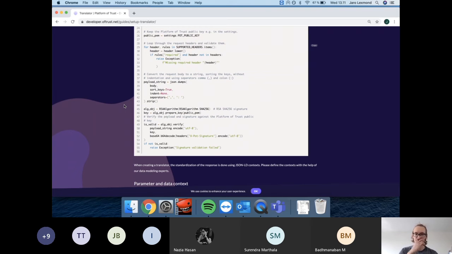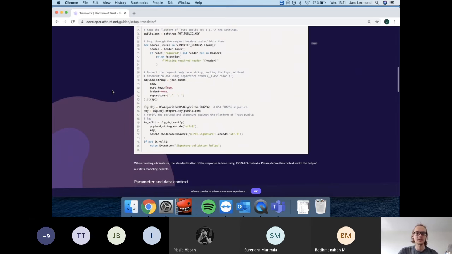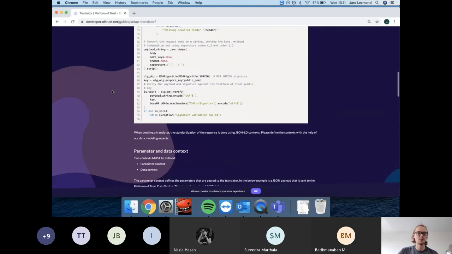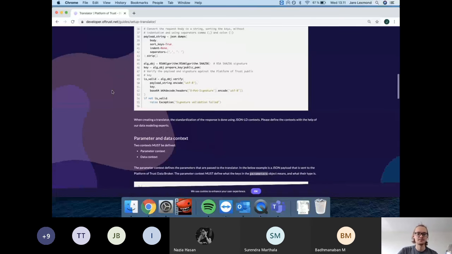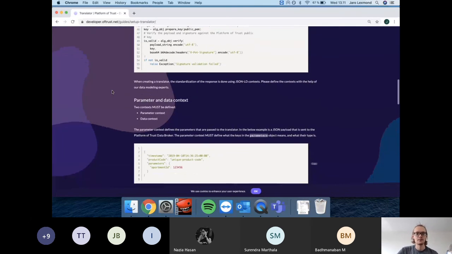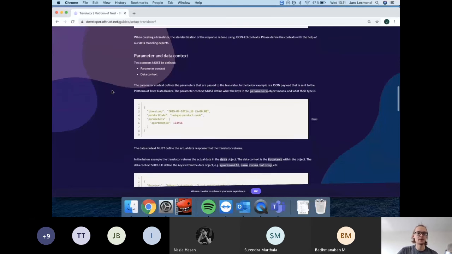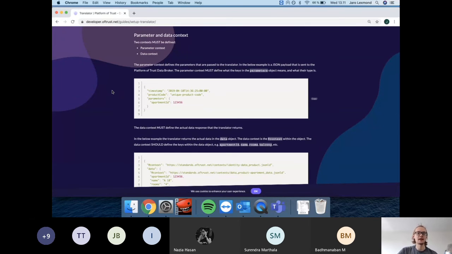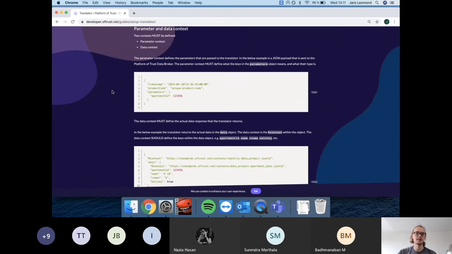And with those operations, you know that the request is valid and coming from Platform of Trust, and you can then proceed to processing the request. And the relevant part here is the parameter and data context. So every translator requires a connection to a specific data product in Platform of Trust, as was presented in the video presentation that we began this webinar with.